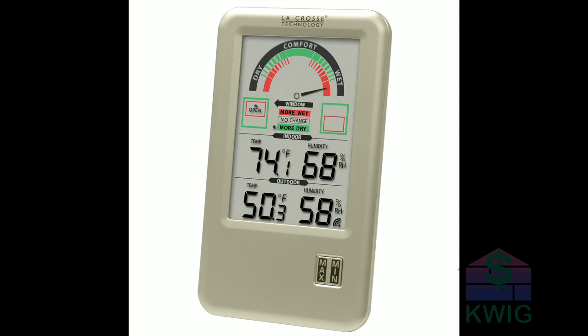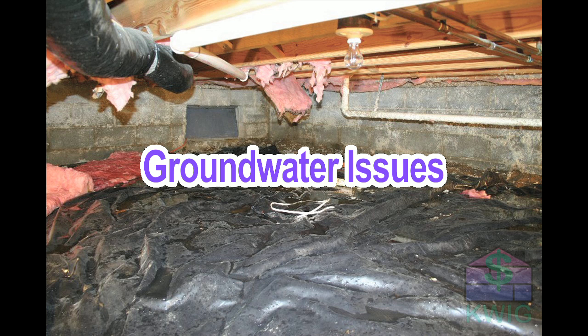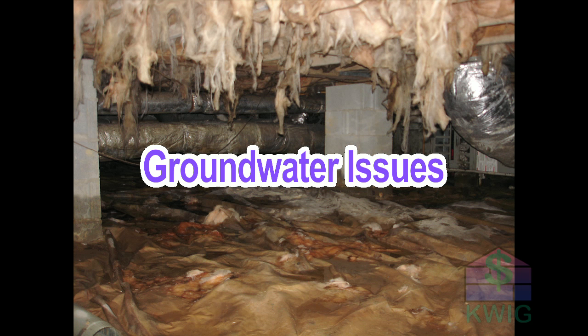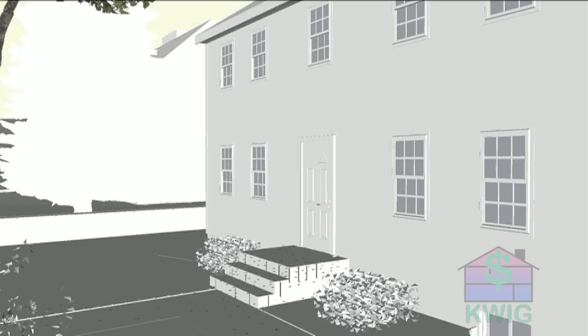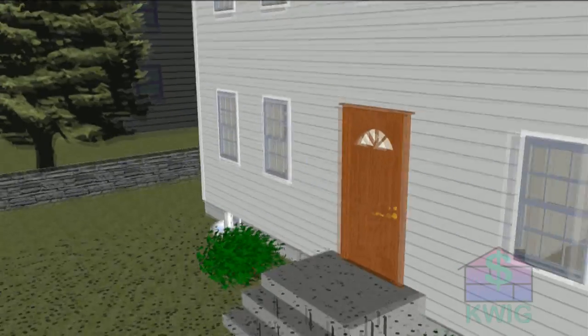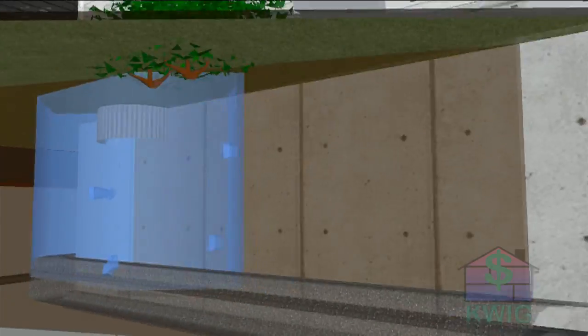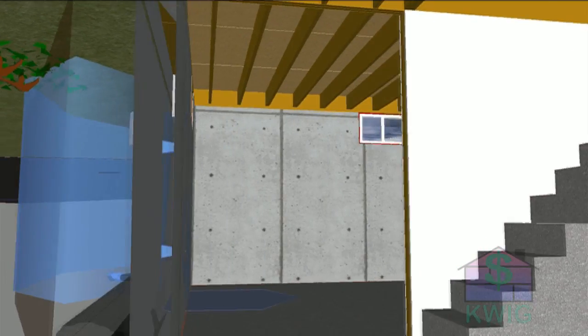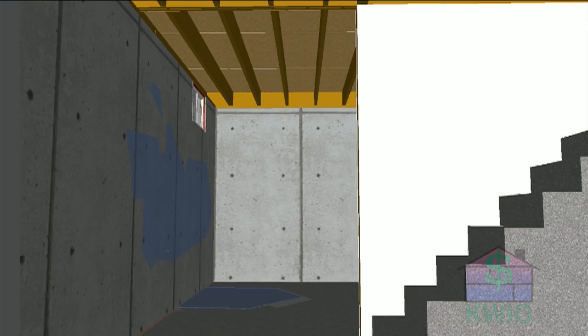Being aware of how occupant behavior affects moisture levels is the first step in preventing health and/or structural issues. Of course, if you see signs of standing water in your basement or crawl space, then groundwater and drainage are an issue that needs to be addressed right away. When heavy rain or snow melt is absorbed into the ground, it can settle around the foundation of the home and eventually find its way into or under your house.